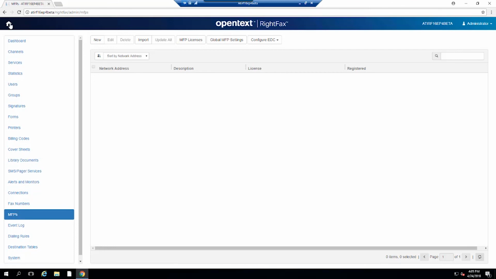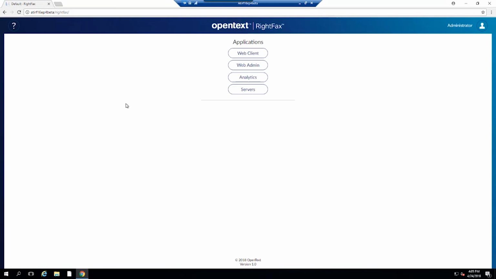I'll go back to the home now, and I'll mention real quickly, there is a little analytics tool that you would enter from here, and also the ability to change which server you're working on right from here.